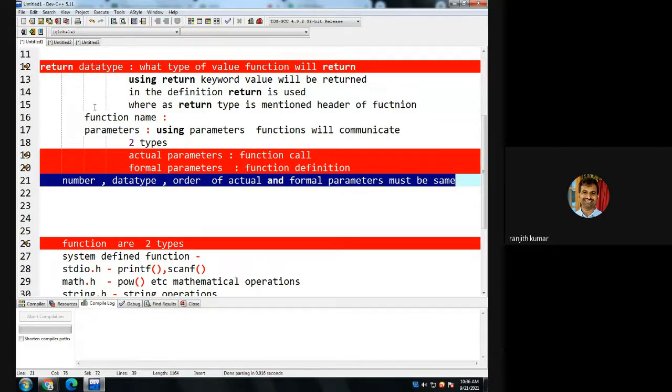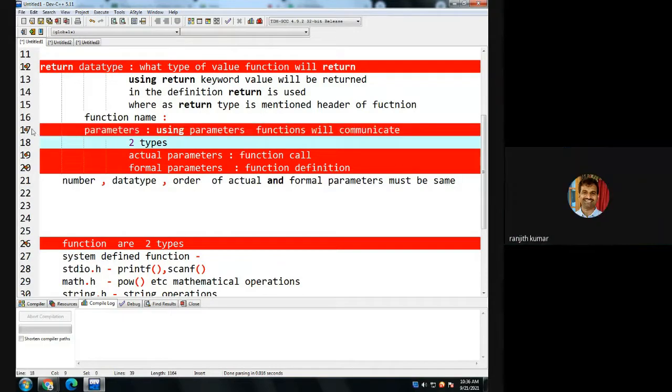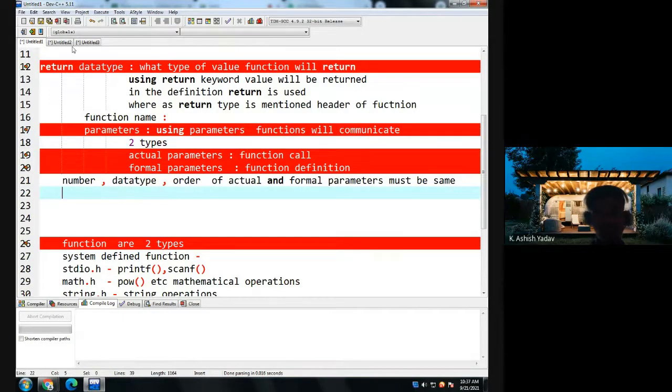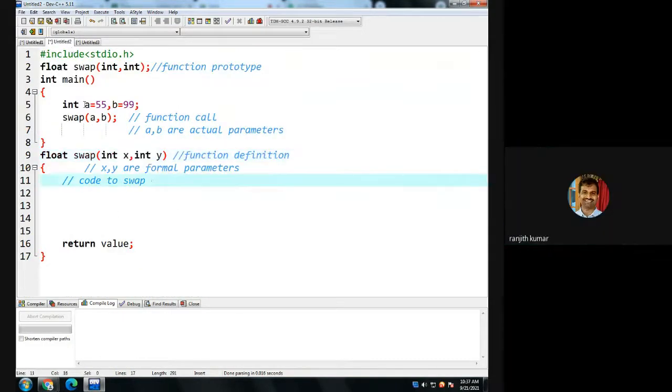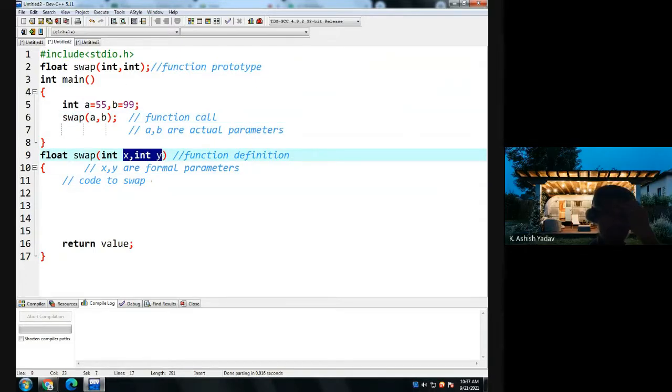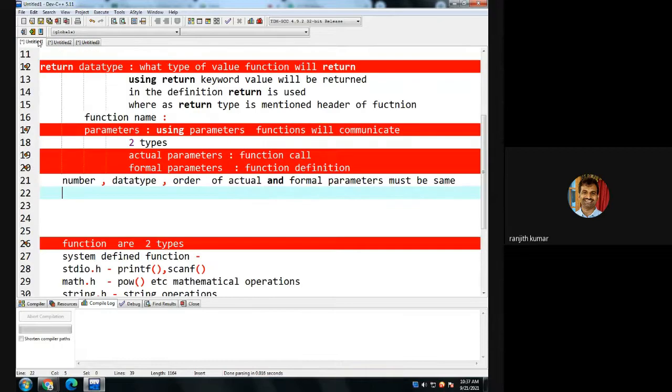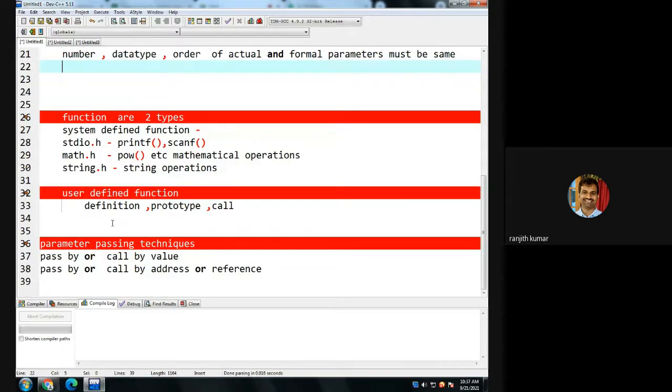Is that clear, everybody? So A and B are actual parameters, and X and Y are formal parameters. Right.